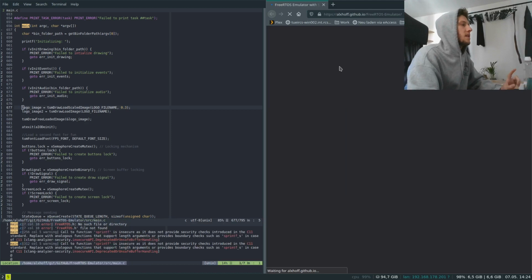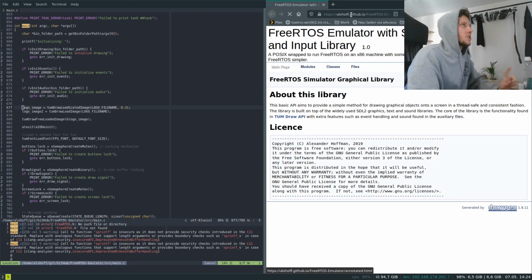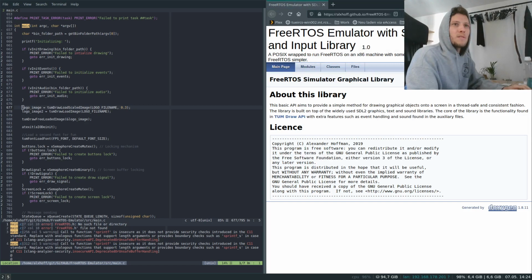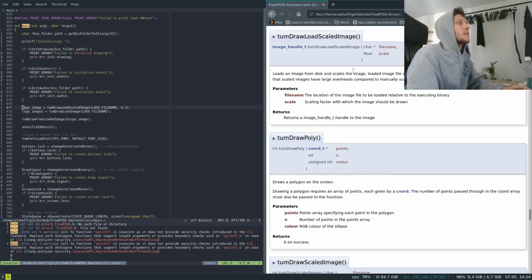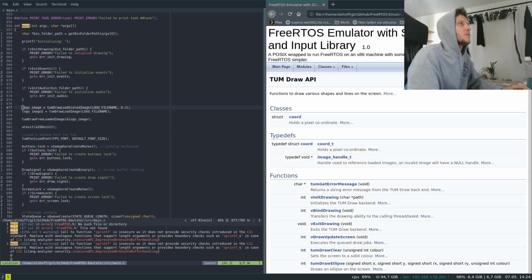Now I've added documentation. Oh, it's actually not up there yet. Sorry, because I haven't merged this, but I have a local copy of the documentation that I've generated. So I'll open that. If we look at the documentation, you'll see now that we have this image handle.t.